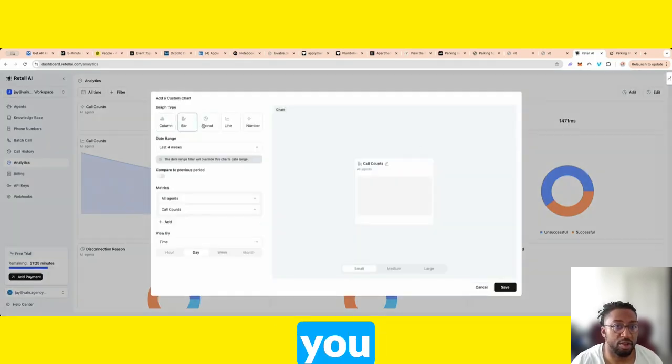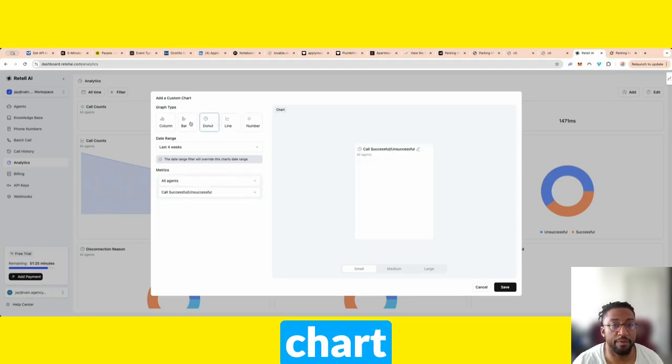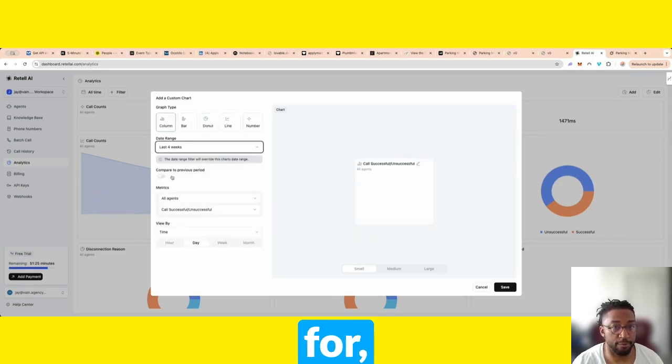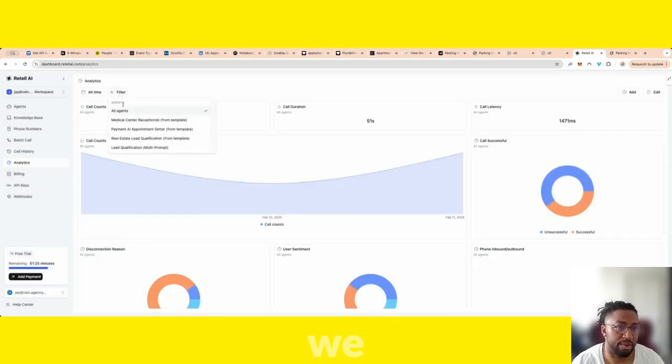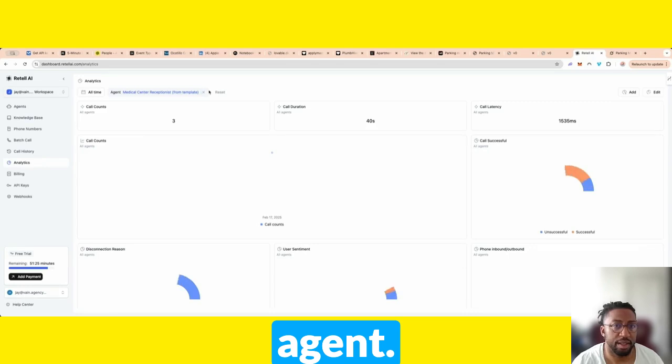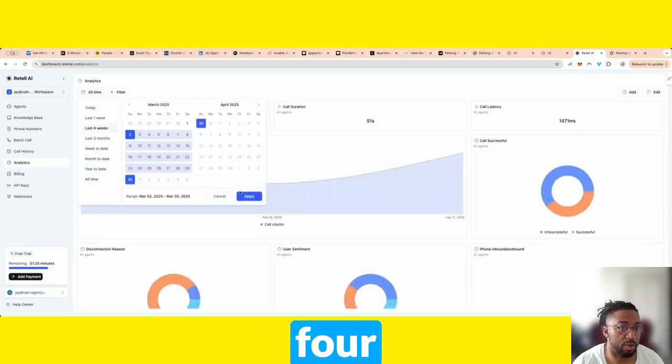If you say you're missing something, you have the ability to come over here and add. And then with this, you have the ability to basically make any type of custom chart at the date range as to what you're looking for, and create this as custom as you would like. And then obviously we have filters. We can go by agent and see how long each has been on there. You can go by all time or the last 4 weeks.